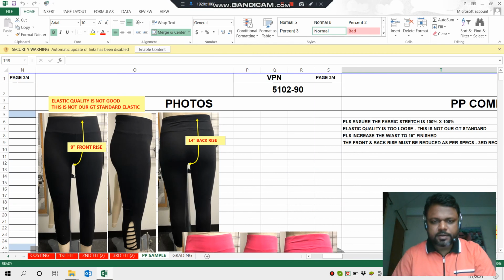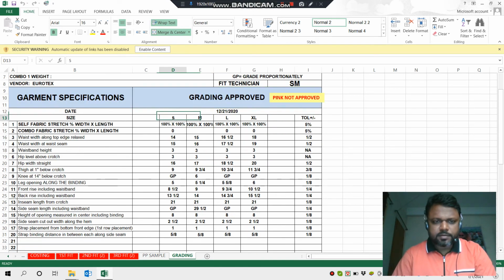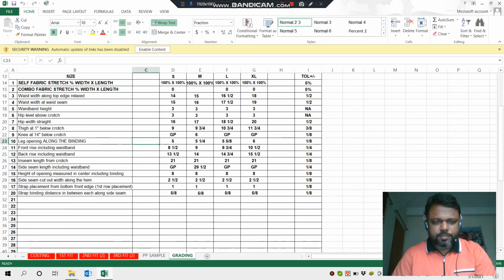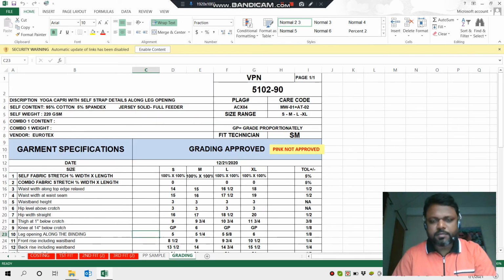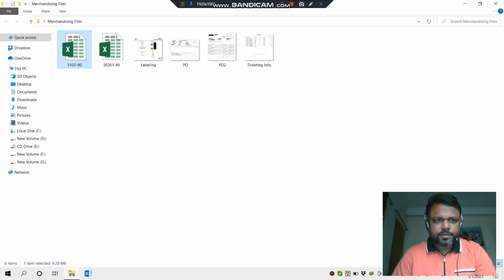And after the PP sample is approved, the buyer will approve the grading spec. If you see, grading is approved, and you can see small, medium, large, XL, all the points measurement is there. And by this technical file, once the PP sample is approved, you will hand over this file to the production team. So this is the point you actually need to follow.